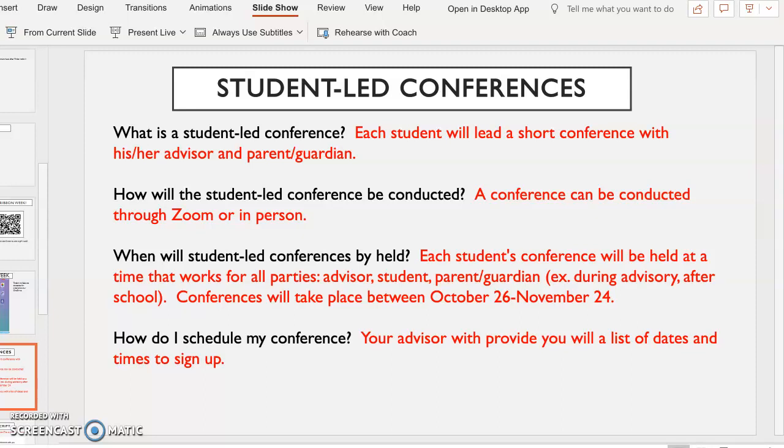It can be done during advisory, after school, during plan time, really any time that is agreeable to both the student and the advisor and the parent or guardian who will be participating. There is a sign-up form that is available to advisors in the lesson plan. It's also posted in the PLT folder for this week that you may use to guide your scheduling. If you choose to use something else, that is fine too. This is just a sample that you could use for sign up if you choose to.